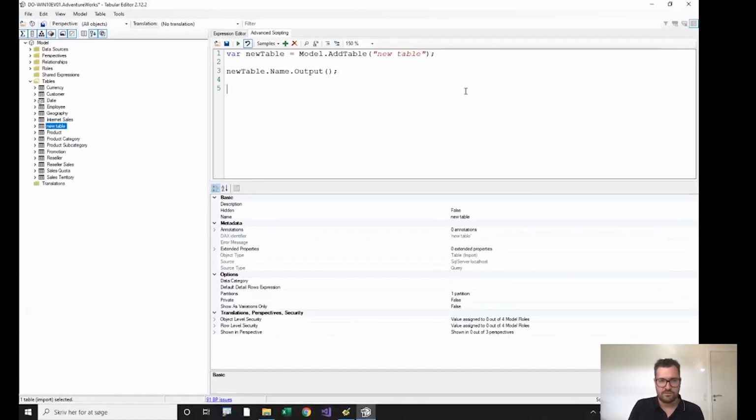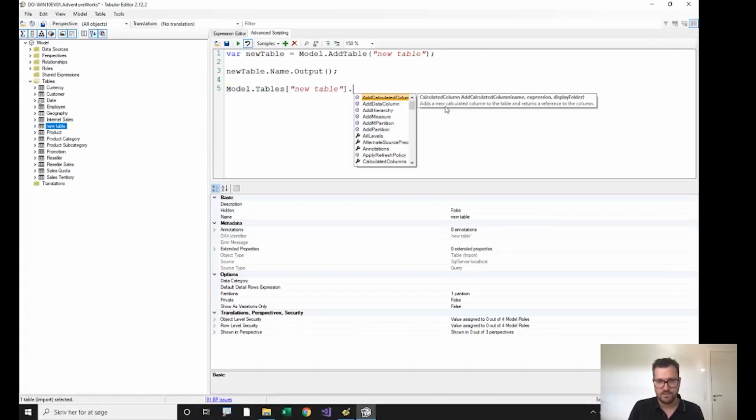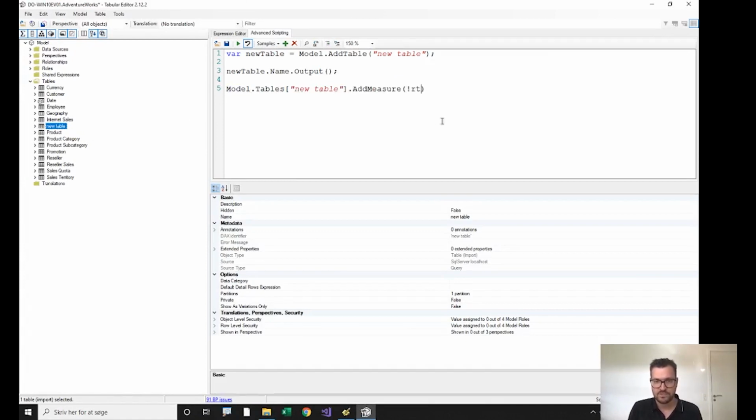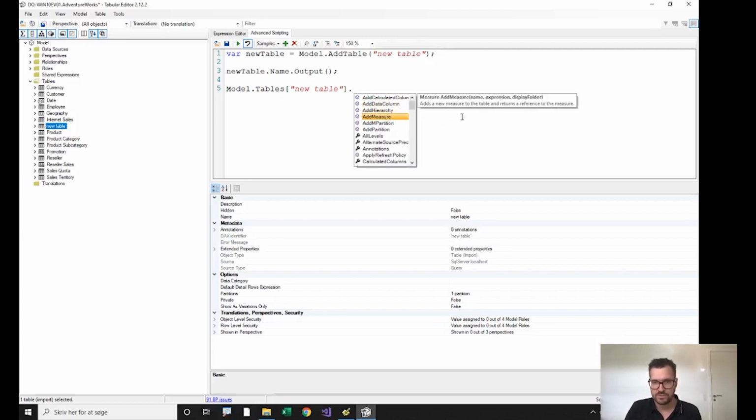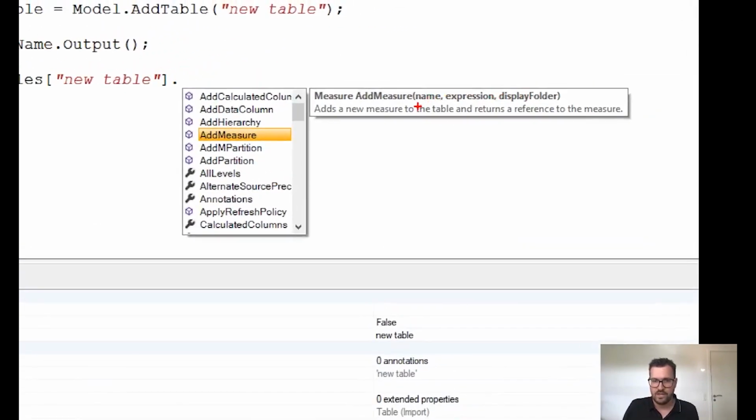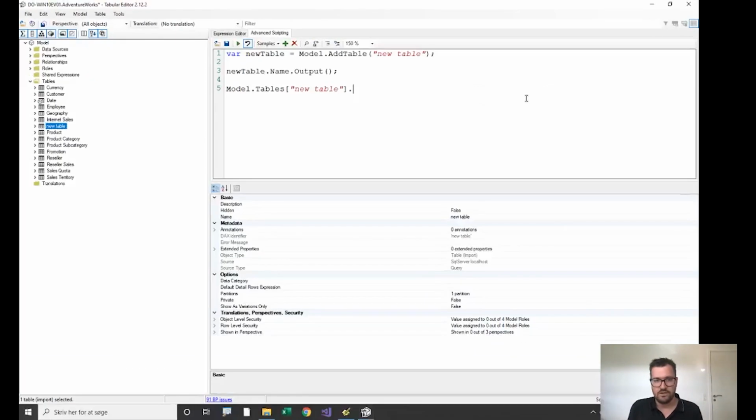Now if we go to a particular table, in this case new table, then we will have some other methods available. For example, we will have a method available for adding a measure. And this method we can see in the IntelliSense what parameters to use. We can see we need to use name, expression, and we can also specify display folder if we want to. These are all optional. So in this case we can write add measure, and then just put something like 1 + 1, and it'll go into the expression, and even a display folder if we want to do that.